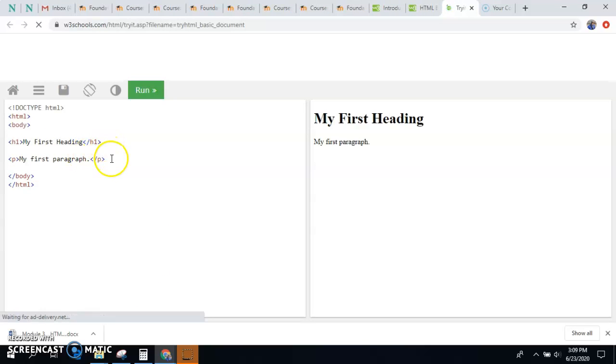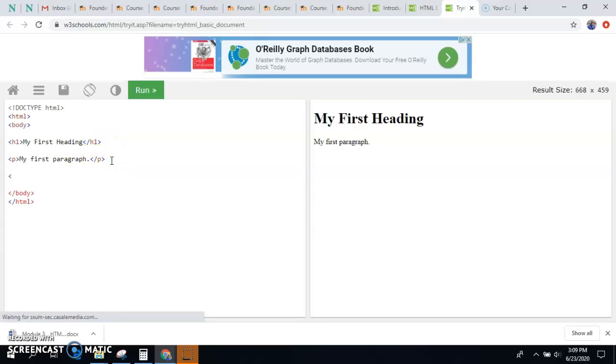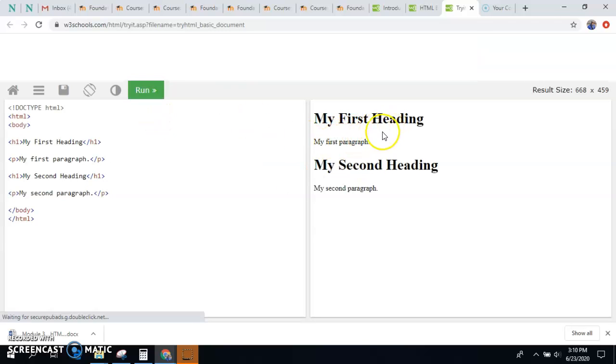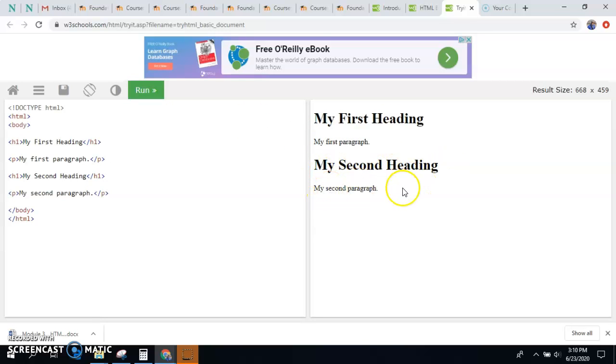So what you'll do is there's your first heading and your first paragraph, and so I'm going to go ahead and create my second heading. Okay. Oops. Okay. And then I will also make a paragraph here. Old habits are hard to break. Okay. Then I'm going to hit run. Watch what happens over here. Okay. My first heading, my first paragraph. My second heading, my second paragraph.